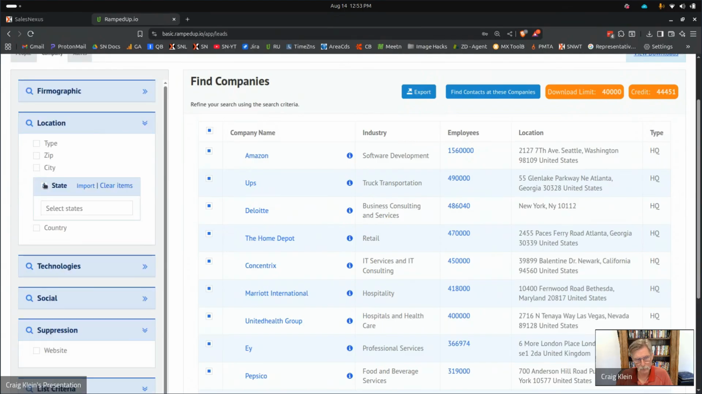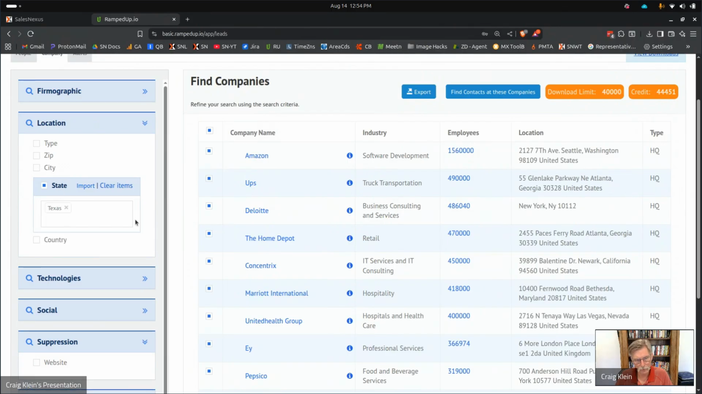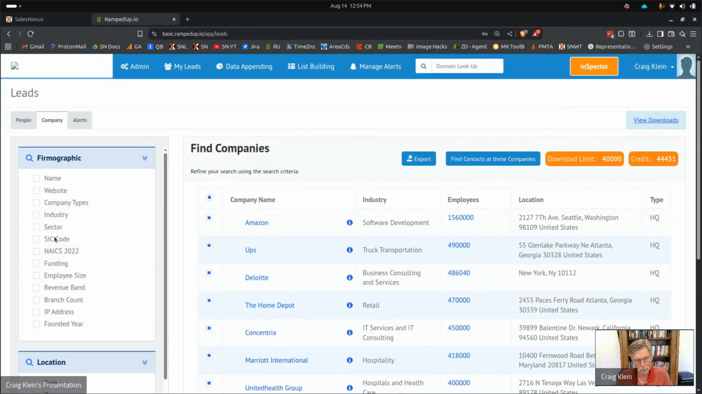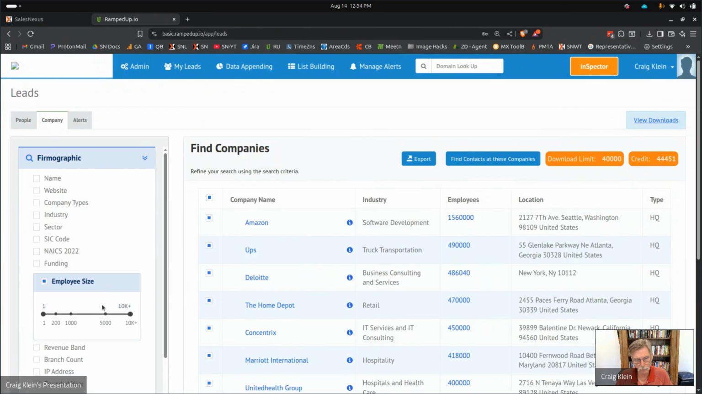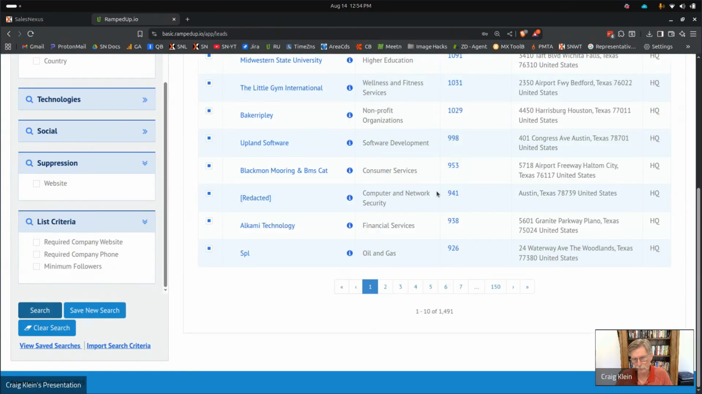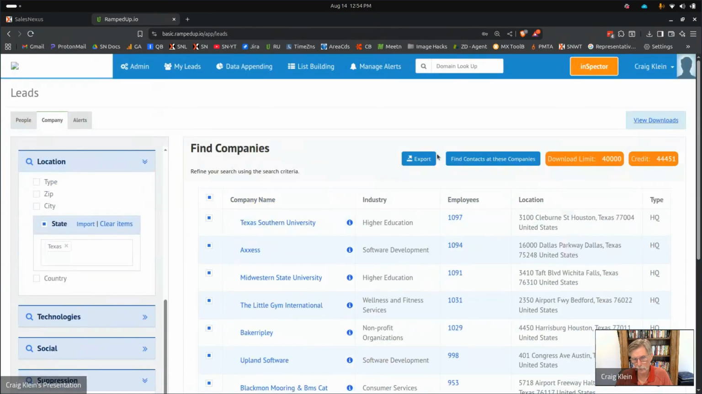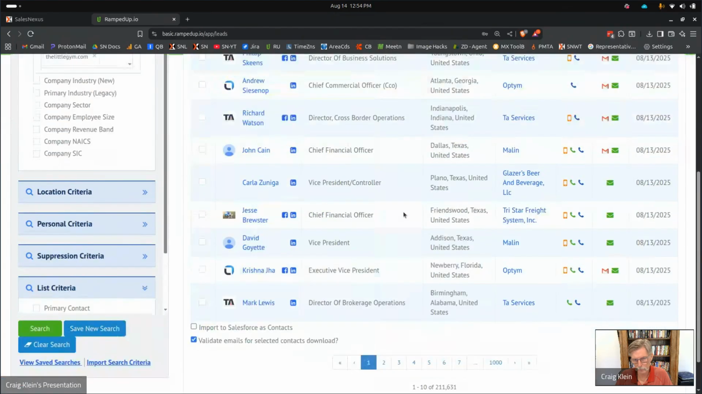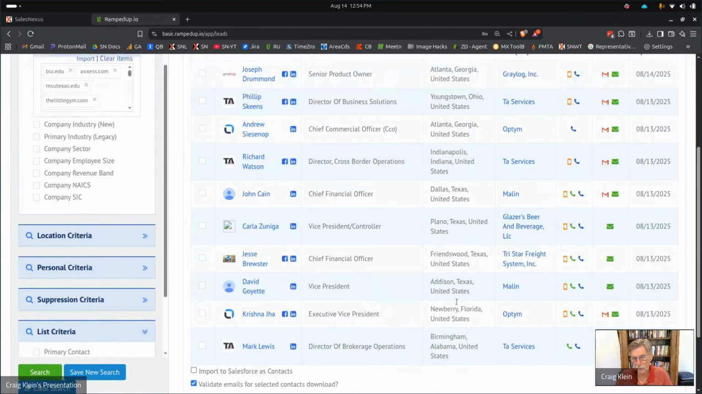In this case, let's say I'm an accounting firm, and I exclusively work with folks that are using QuickBooks, right? Well, I might want to narrow this down to people in my area, and maybe also, I don't want to waste my time with super big companies, because they're going to have in-house people, right? So I'm going to limit it down to companies with 1,000 employees in Texas. So now I'm down to 1,400 companies. Find contacts at these companies. And it's crunching on that. There we go. Now I got 211,000 people.